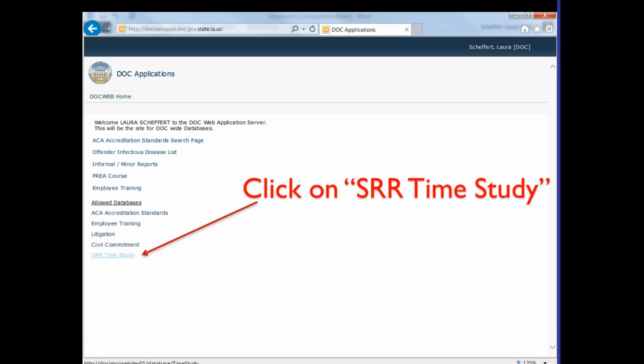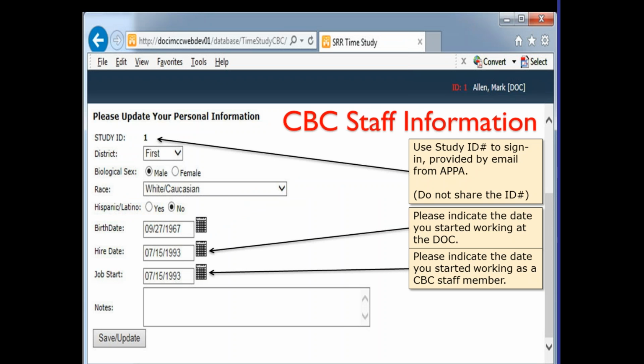That will then direct you to a different area. This is the docwebaps.doc.gov.state.ia.us. Here, you'll find a list of options on the left-hand side of the screen. You'll click on the SRR Time Study hyperlink from the bottom of the list. That will then take you to the first page of the application in which you will provide your personal information.